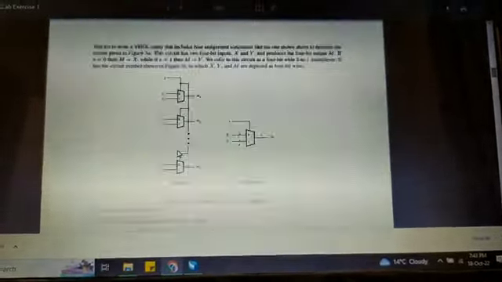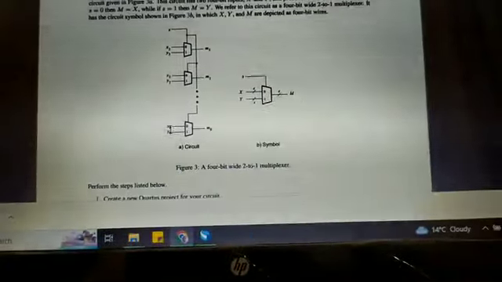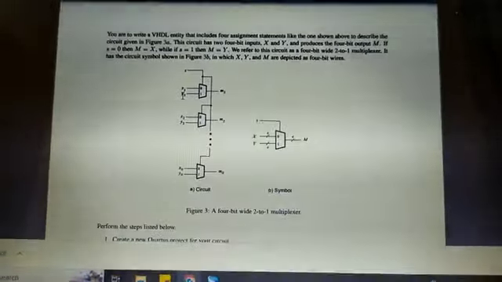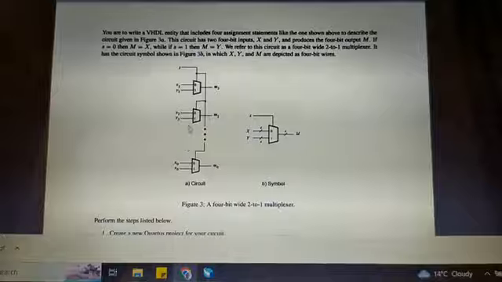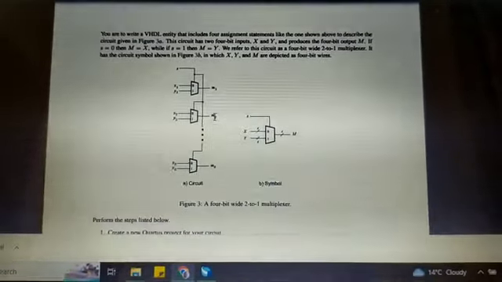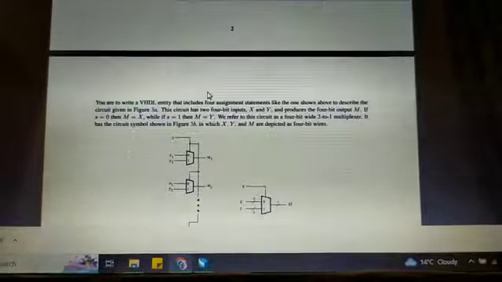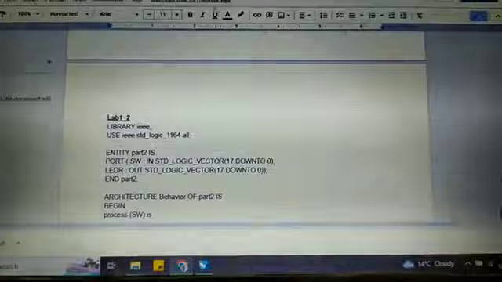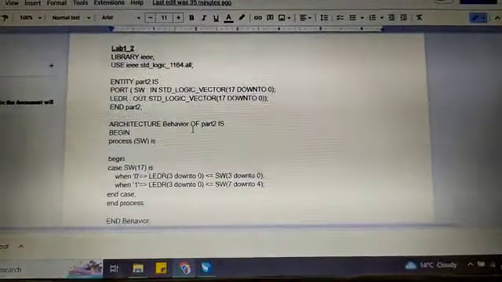What does it mean by 4-bit? 0, 1, 2, 3. Okay, 4-bit 2-to-1 multiplexer. So that's it, 2 variables X and Y. So that is what part 2 is, the 4-bit 2-to-1 multiplexer.